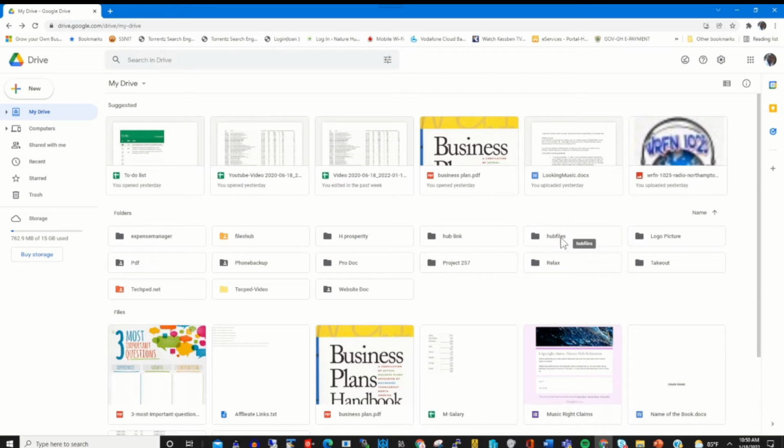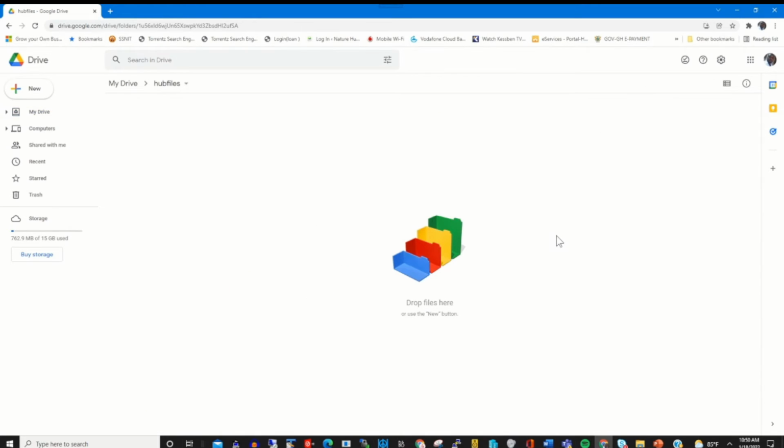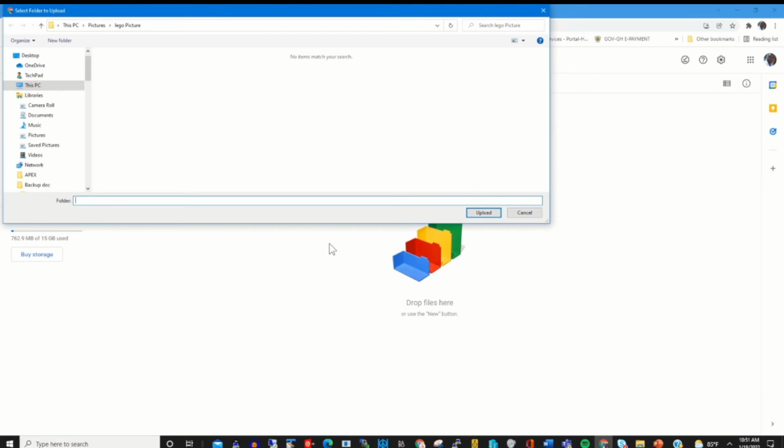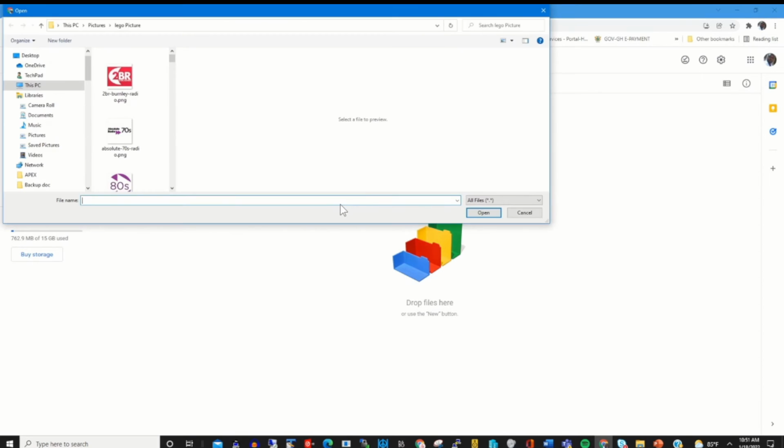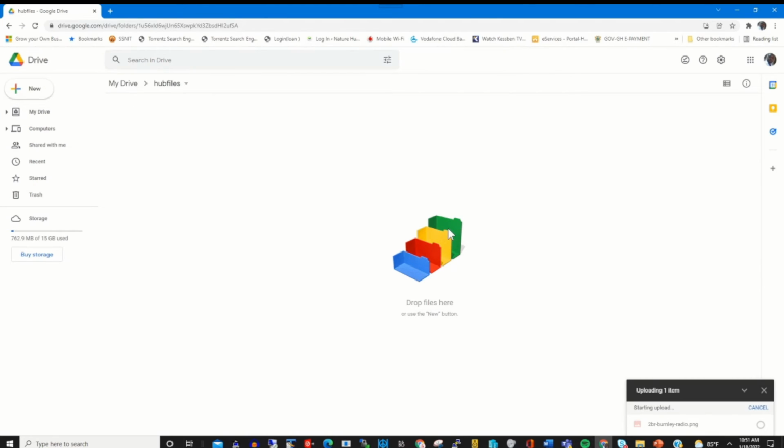To upload from my computer to my Google Drive, open the folder, then I click file upload, or click folder upload, to upload the files that I need to upload. Click on file upload. I choose the file that I want to upload onto my Google Drive.